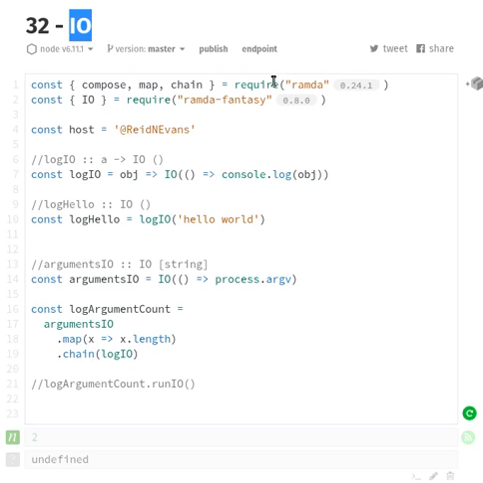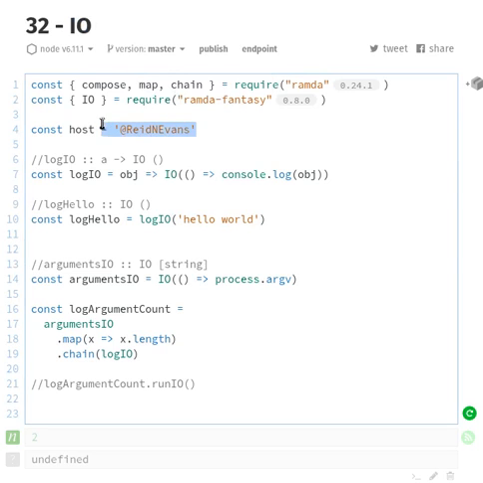So we have imported the usual suspects here, ramda-fantasy, and as always I'm Reed Evans. One thing that you'll notice is a little different is when we call I/O, typically I/O is going to contain a function. It is some computation that is going to happen in the outside world that we want to separate from our code. We want to have a representation of that computation, but not actually perform it.